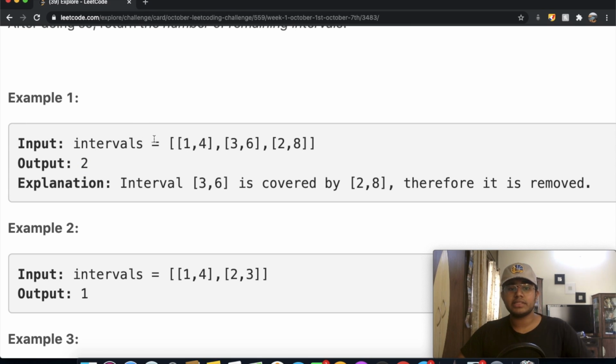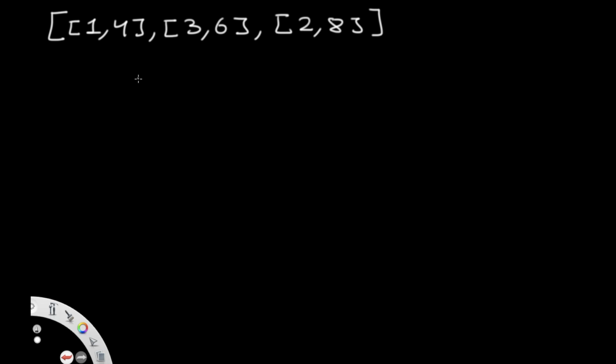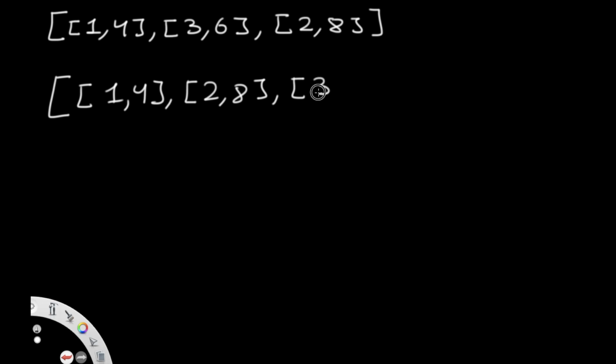So I'm going to use the same example to see how exactly we are going to solve this question. Okay, so over here, as you can see, it's the exact same example, 1 comma 4, 3 comma 6, 2 comma 8. The first step that we're going to do is sort this. The way that we're going to sort it is according to the start value. So the start values are 1, 3, and 2 respectively. So now that we sort it, let's do that real quickly. 1 comma 4, since 1 is the least, and then after that we have 2, so now we have 2 comma 8, and finally we're going to end up having 3 comma 6. So this is going to be our new intervals.